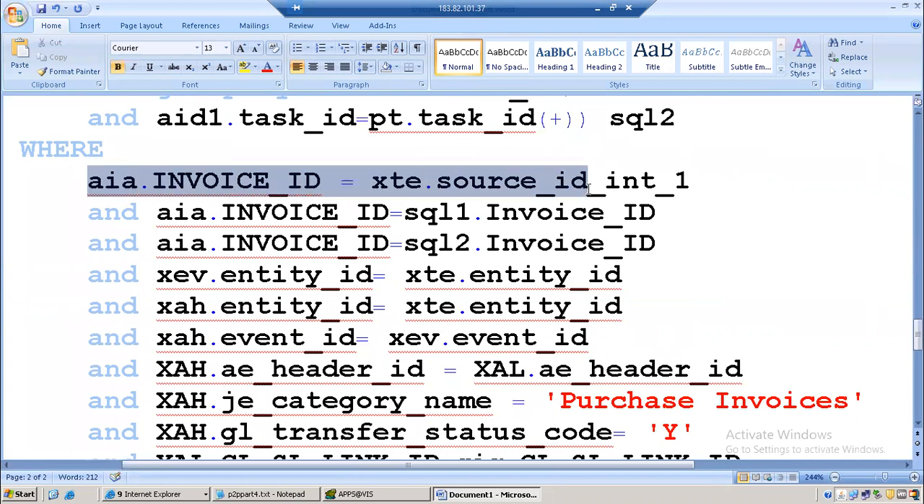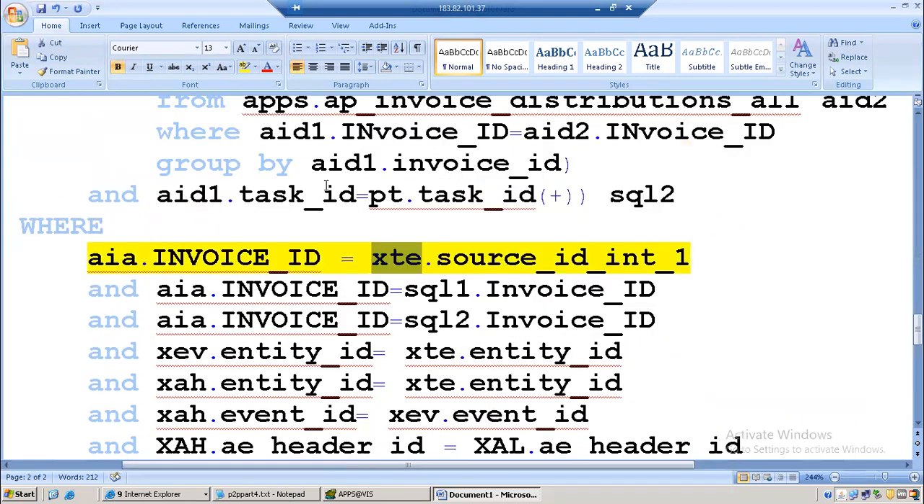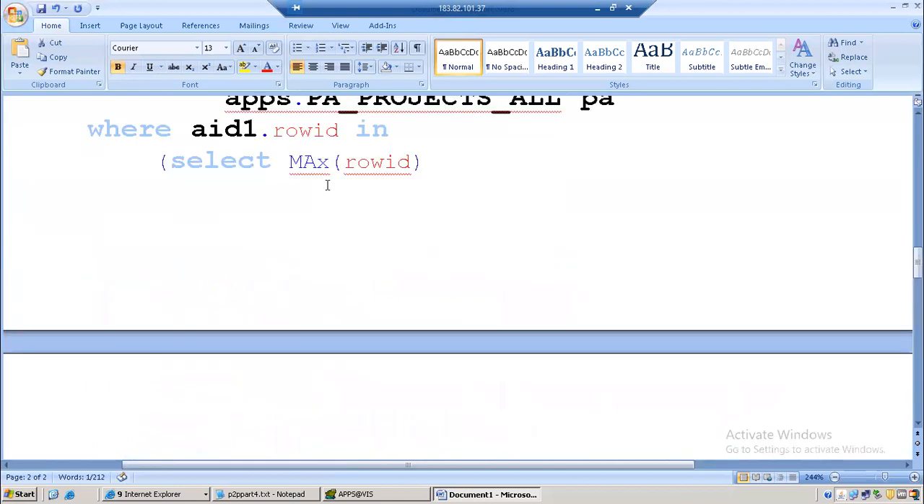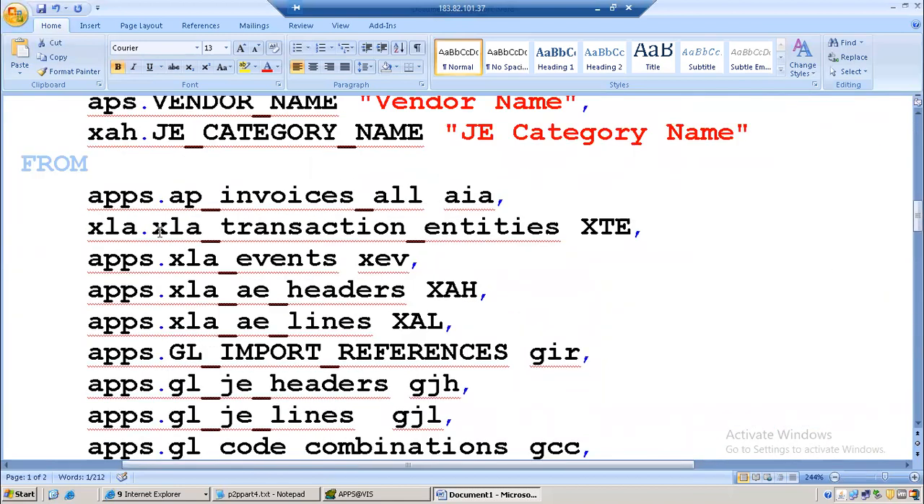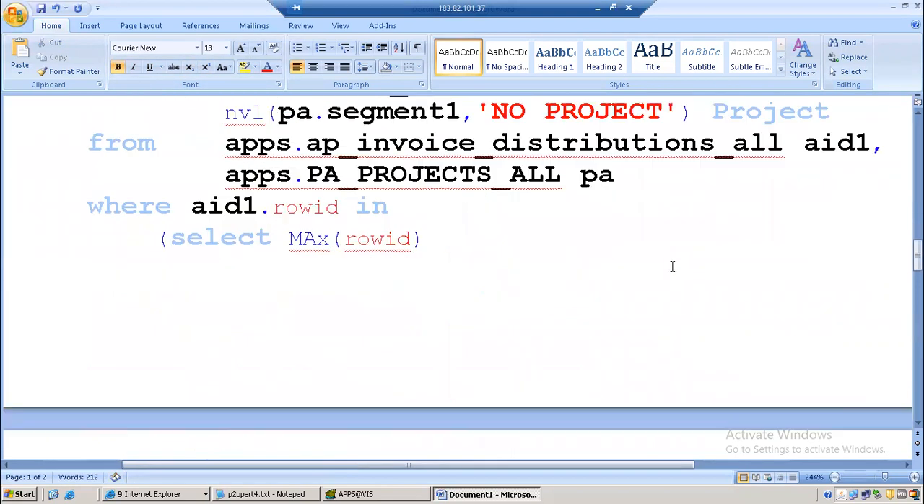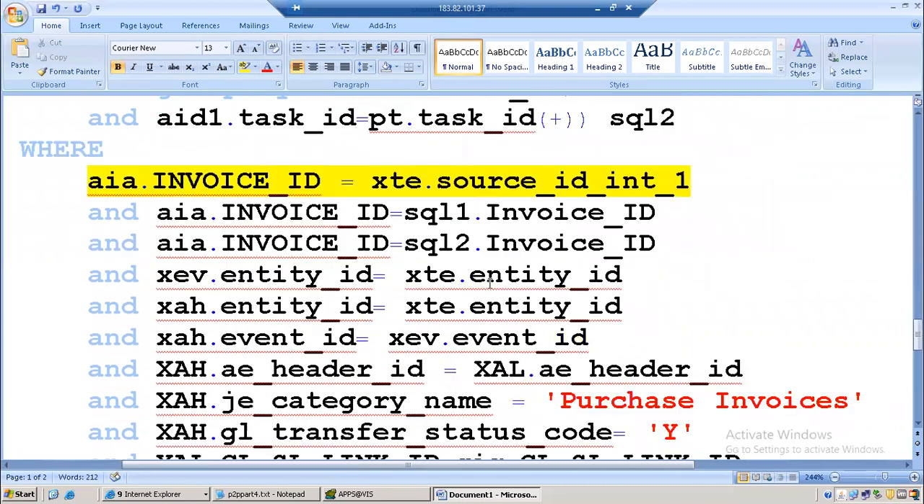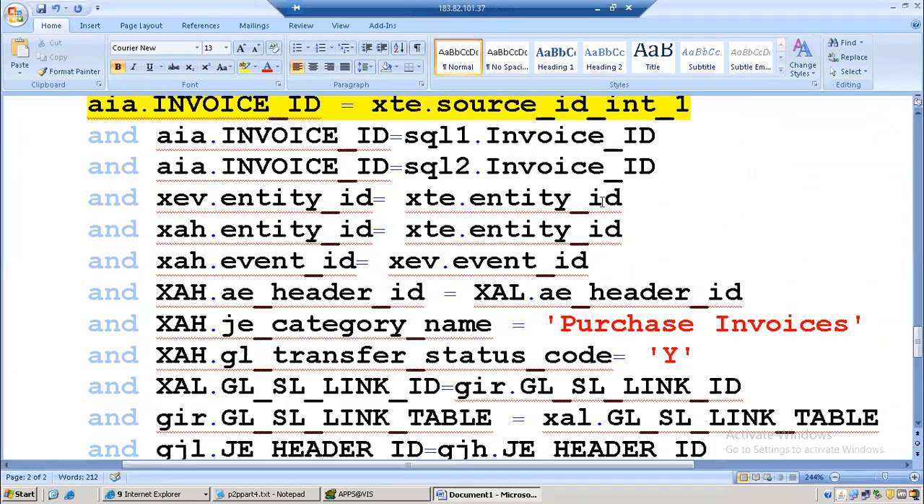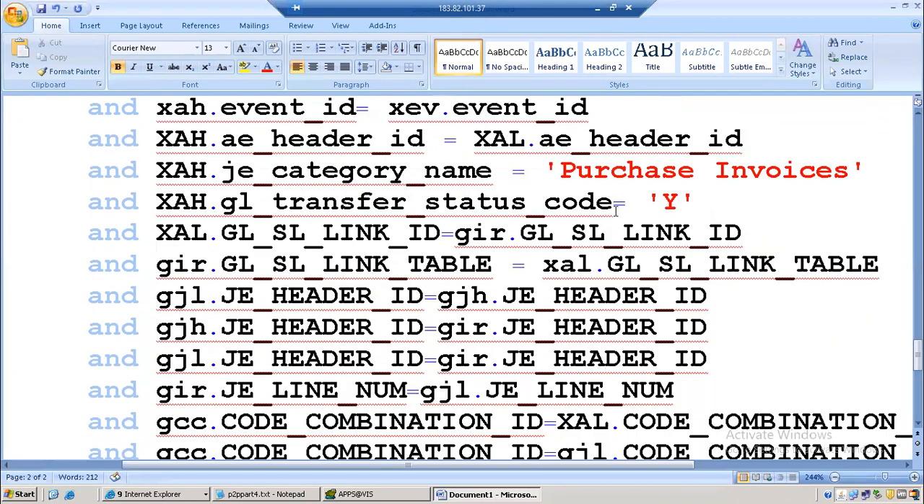Overall it is a 3 module query, but in this, majorly you need to remember, I'll just highlight. This is the major one here. Invoice ID from AP invoice all is equivalent to source ID into 1. We have to remember all these joins. XTE means XLA transaction entities. If we go to the from clause here, this is on XLA transaction entities. The column name is exactly source ID int 1. Okay. And there is a GLSL link ID, GLSL link ID. These 2 are also important.